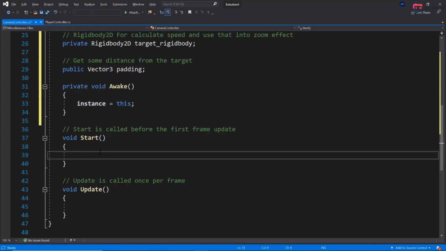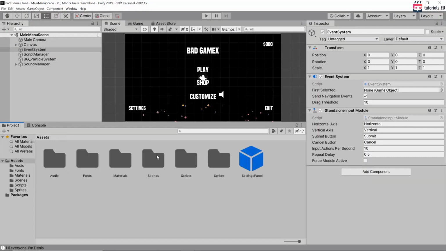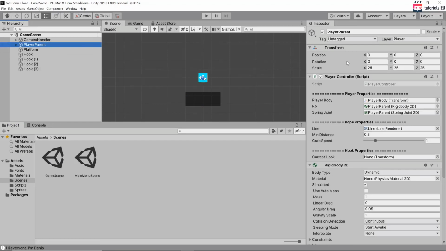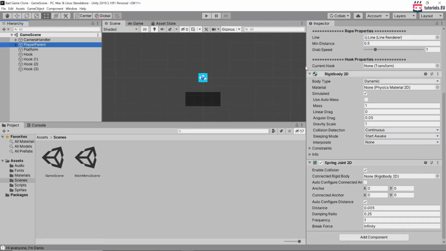And then in the start method, I'm going to set two variables. First of all, our target rigid body needs to be target.GetComponent, and there it needs to get the Rigidbody2D component. So that's what I do with this. I get the actual component of my player. If we move scenes here, we look at the game scene here, our player has a Rigidbody 2D, this one here, and that's what I get there.